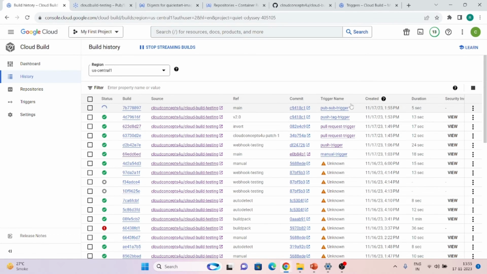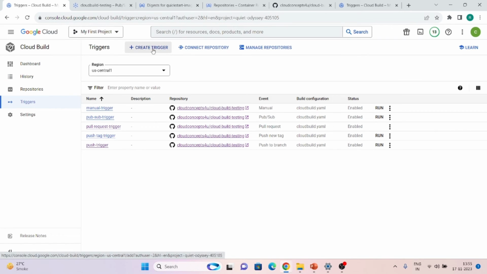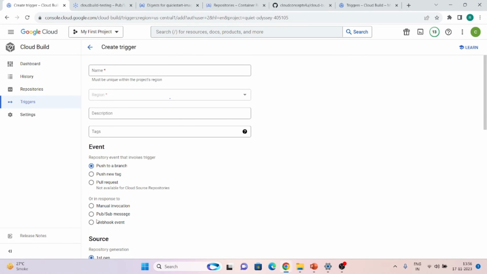So you can see it is now using the Pub/Sub trigger. As soon as we publish the message, it will start a trigger. So that's all. Now let's do one more trigger, which is the webhook event.